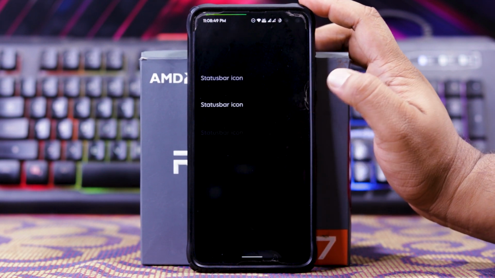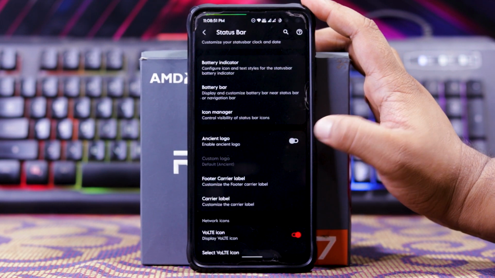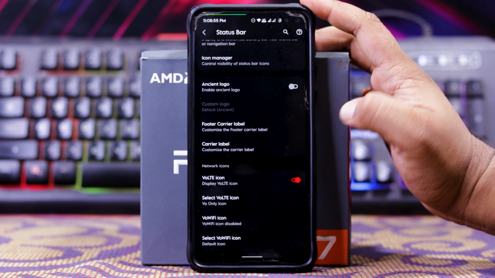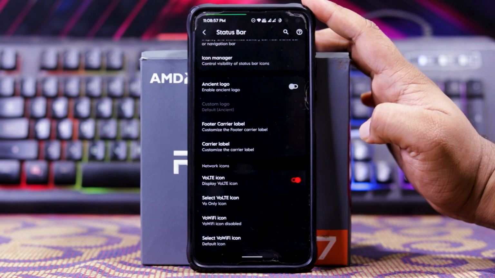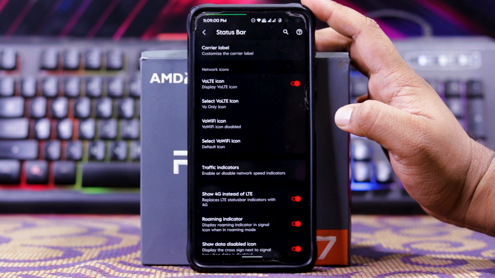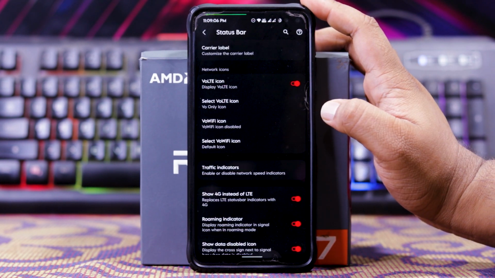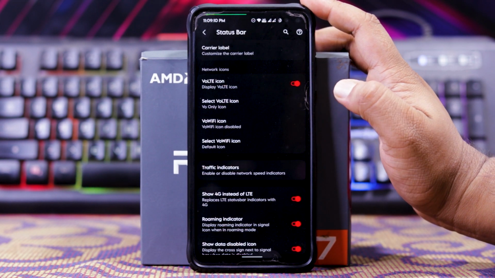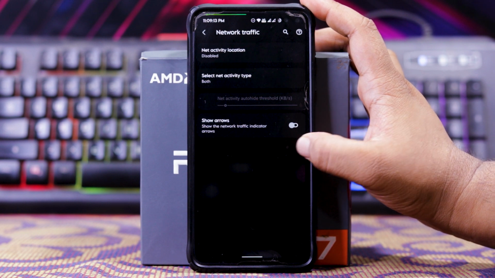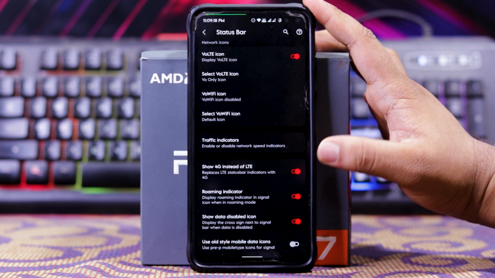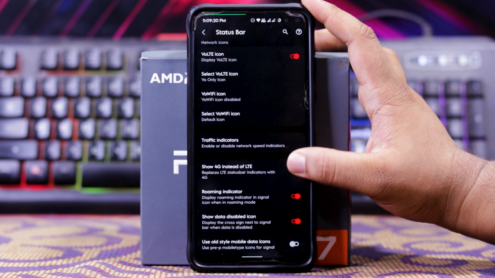Then you get icon manager, ancient logo, custom logo, footer carrier label. In network you get VoLTE icon, that is, you can enable or disable the VoLTE icon and you can choose the VoLTE icon. And you can do the same for the VoWi-Fi icon. Then you get traffic indicators, show 4G and hide LTE, roaming indicator, show data disabled icon and use old style mobile icon.